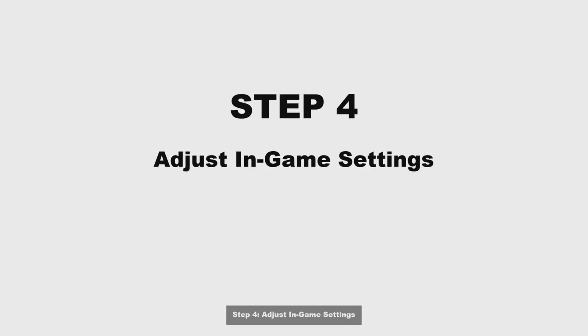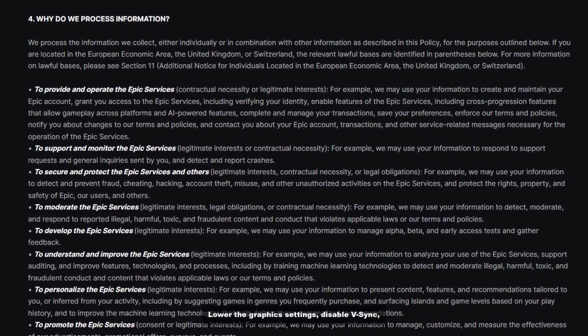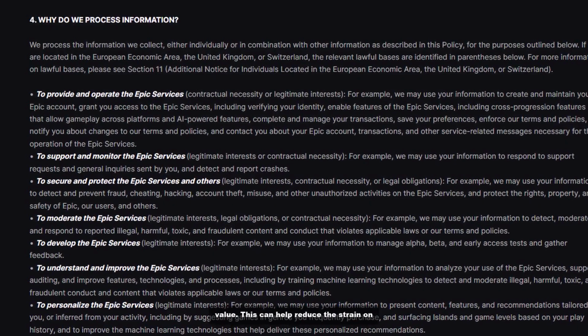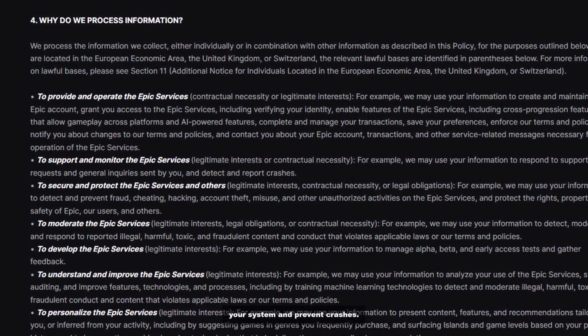Step 4. Adjust in-game settings. Launch Fortnite and go to the Settings menu. Lower the graphics settings, disable VSync, and set the frame rate limit to a lower value. This can help reduce the strain on your system and prevent crashes.